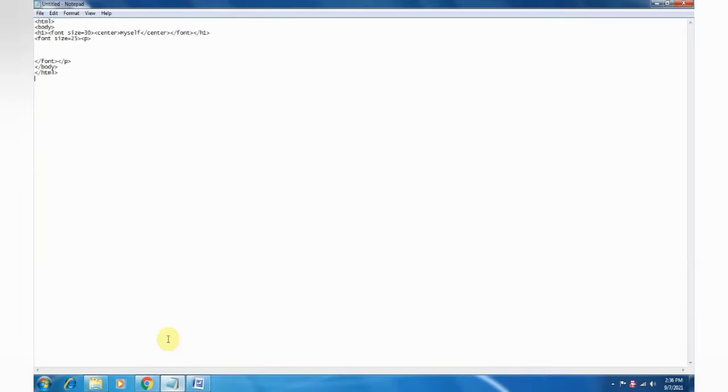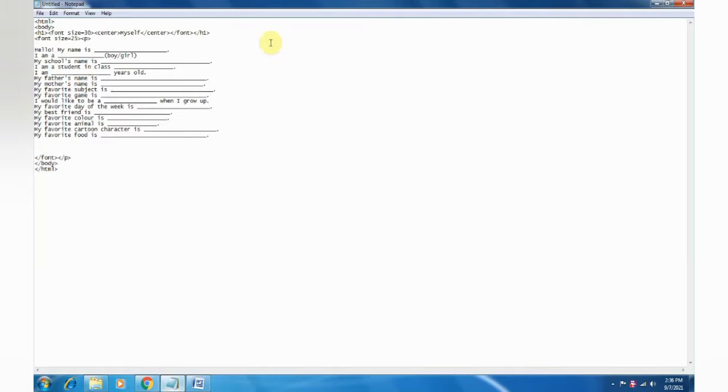So I've copied all the text from the Word file, and now I'm pasting it in between these. And now, so that our questions remain separated from each other, we need some lines in between each question. So for that, we will just do this. Just a minute. Yeah, so for that, we are going to write.